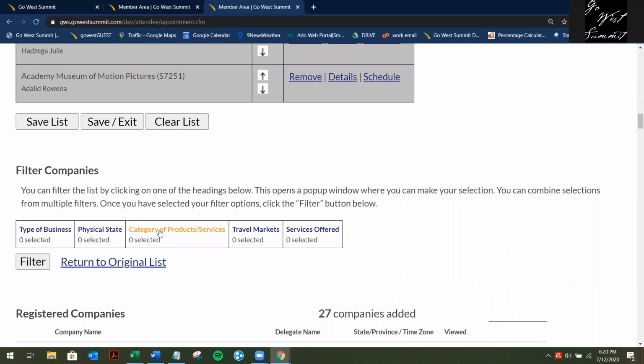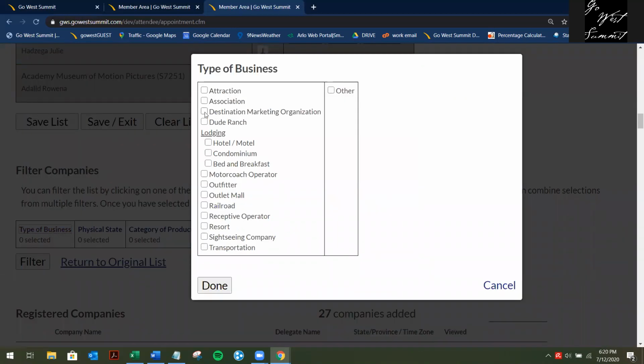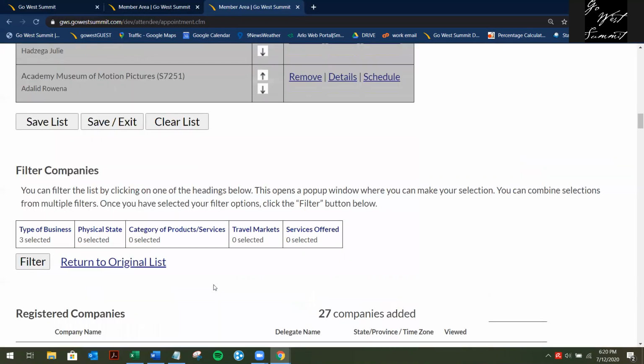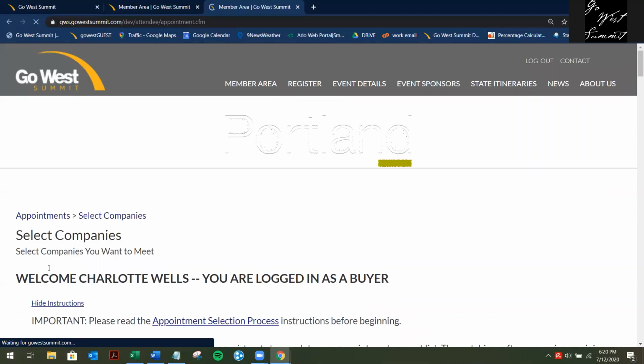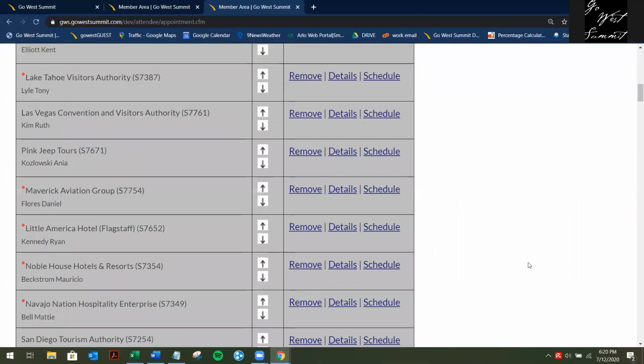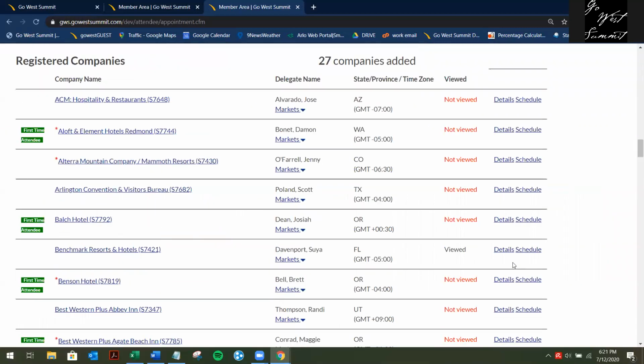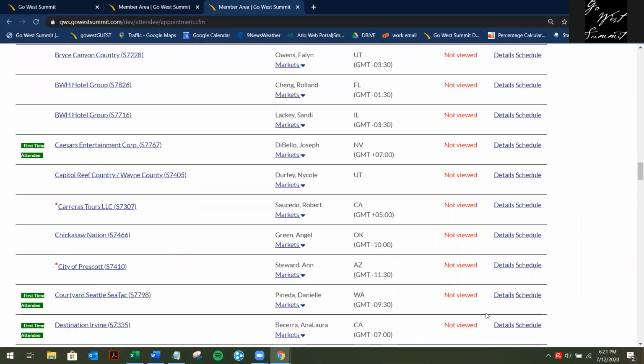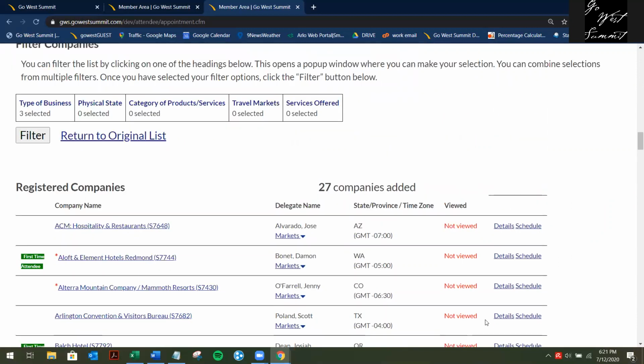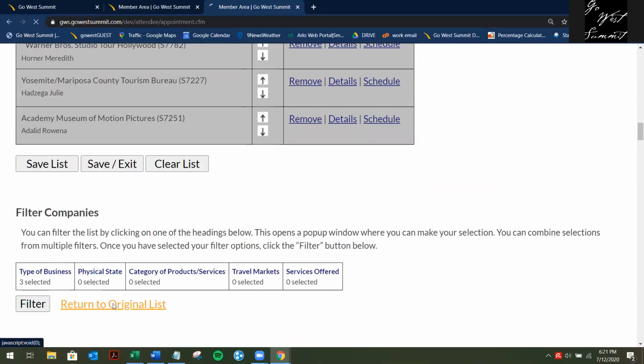Here you can find individual filters that you can use to help filter all of the companies that attend Go West Summit. Simply click the checkboxes, click Done, Filter, and a new list will be populated that you can pull from that only meet the properties that you've chosen. Click Return to Original List to clear that list.